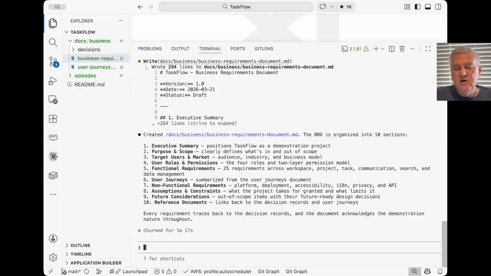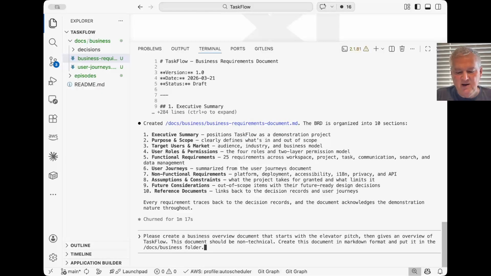So I'm going to tell Claude now to take this information from the business requirements document and create a little bit different kind of document. It's going to be more of a narrative document. As you see, it's a business overview document I'm asking for with an elevator pitch at the beginning. The elevator pitch is very important, so you want to include that. And then it gives an overview of the task flow, and I want it to be non-technical. And again, I tell it I want it to be markdown and where to put it.